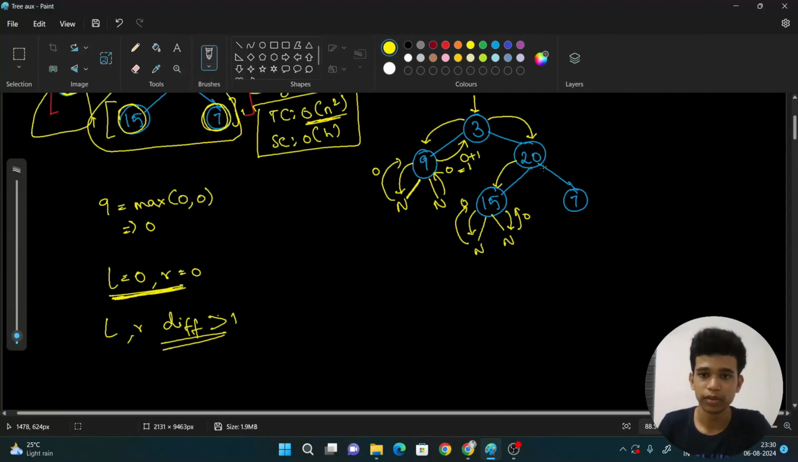Okay, now, coming up. Now I will return here. While returning here, I will take the maximum among the right and the left subtree heights, and the maximum of this is 0 only, right? So 0 plus 1 is equal to 1. So this 15 returns 1 only. Now, this 20 goes here.